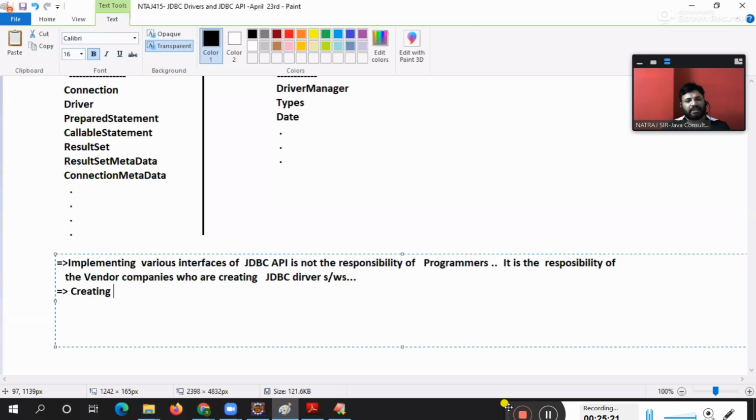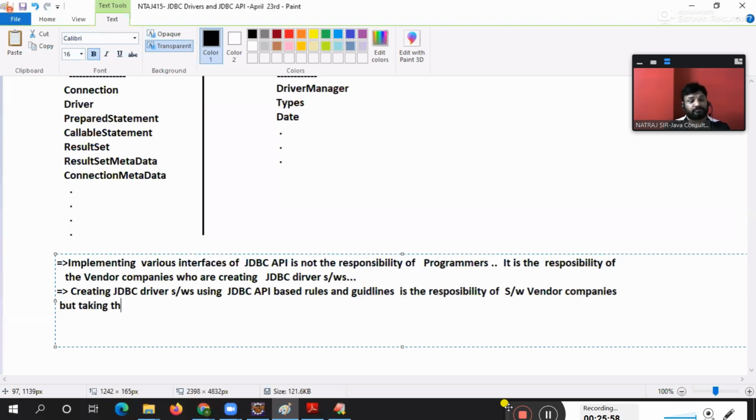One more angle. Creating JDBC driver software using JDBC API based rules and guidelines is the responsibility of software vendor companies. But taking them and using them in Java applications to interact with database software is the responsibility of programmers. I'm asking one question, guys.